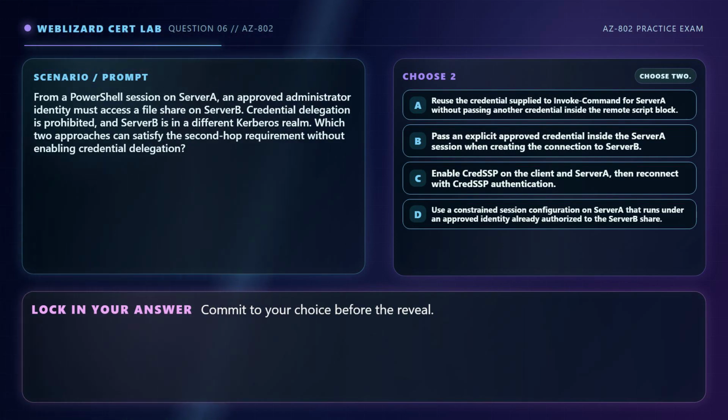Option A. Reuse the credential supplied to Invoke-Command for Server A without passing another credential inside the remote script block. Option B. Pass an explicit approved credential inside the Server A session when creating the connection to Server B. Option C. Enable CredSSP on the client and Server A, then reconnect with CredSSP authentication. Option D. Use a constrained session configuration on Server A that runs under an approved identity already authorized to the Server B share. Lock in your answer.